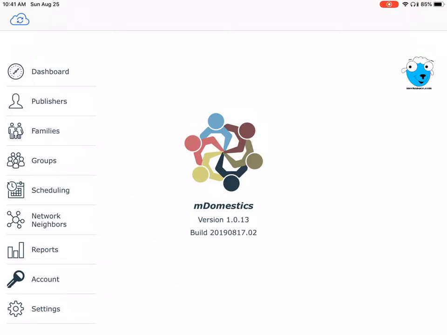And so you'll just continue to add people as you go and get them connected to your congregation database. And really, friends, that's all it takes to get somebody connected. And that's the second part of the mDomestics Set Up a Congregation Database Part 2.